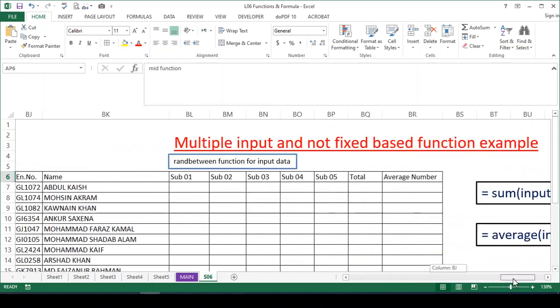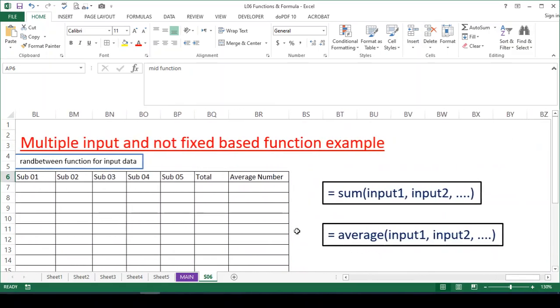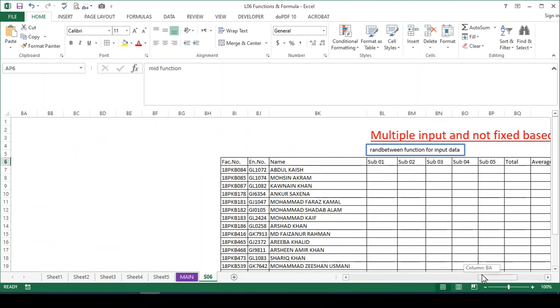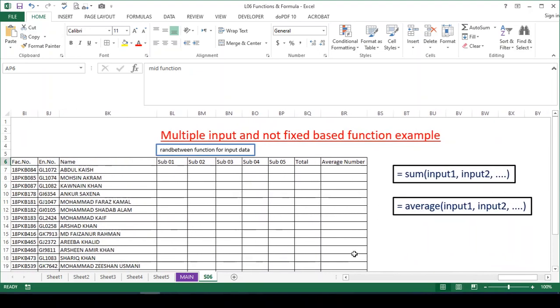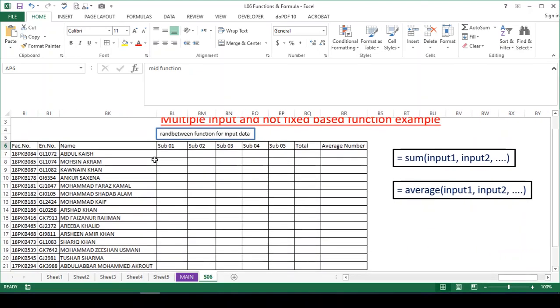Now come to the functions with more than 3 inputs, where the number of inputs is not fixed. For example, there are 5 subjects for all of you, and you have some marks in that subject. I will also give you one very good function. I want to generate some random numbers for all of you. There is one function, RANDBETWEEN, that has only 2 inputs, and that will generate them here.